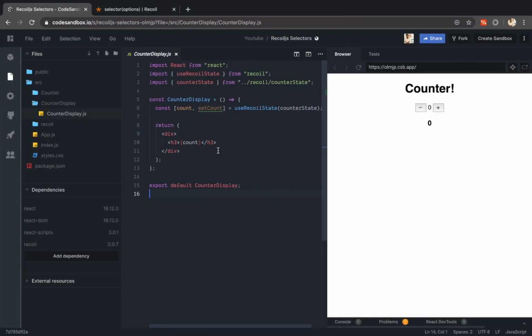Cool. So this is actually the app that we built in the last video. We built a counter which shares the count state between two components. This is a counter component and this is the counter display component. On my counter display component, you can see I'm getting the shared state using the useRecoilState hook.